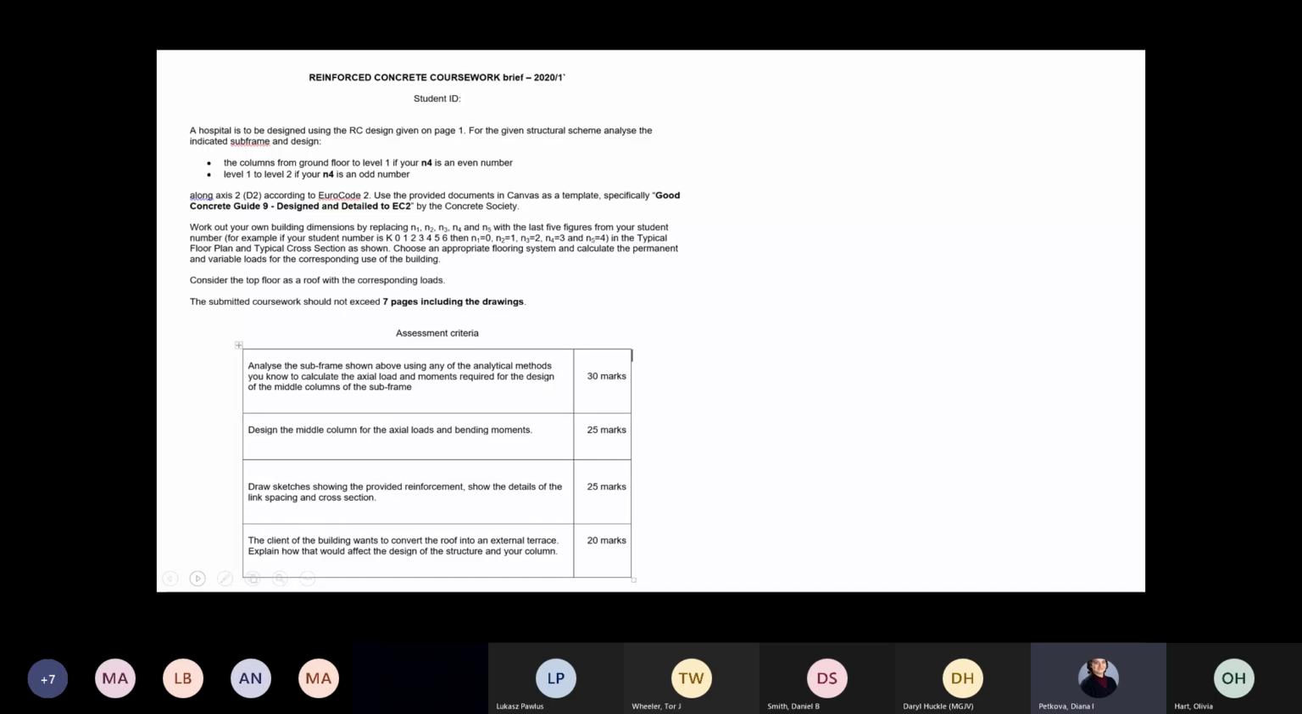This is the assessment page. So when I give you feedback, I'll use this format. But let's get to that point. So this year we're designing a hospital. Okay, this is important because this will help us with the calculation of the loads. So if your N4 is an even number, then you're designing the column from the ground floor to level 1, G to 1. And if your N4 is an odd number, then you're doing level 1 to 2.